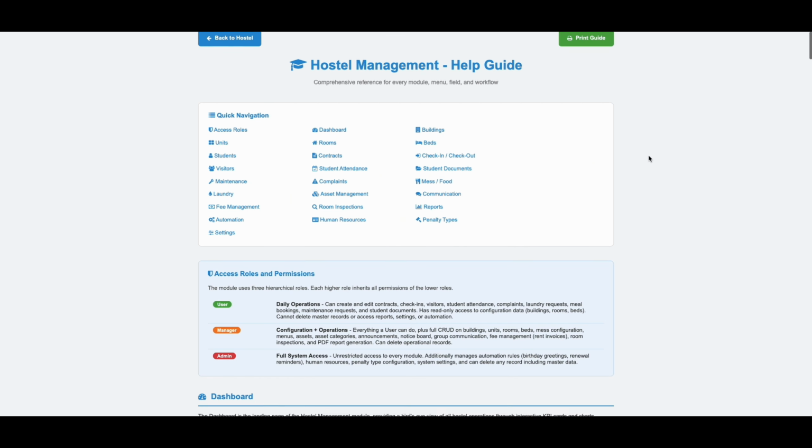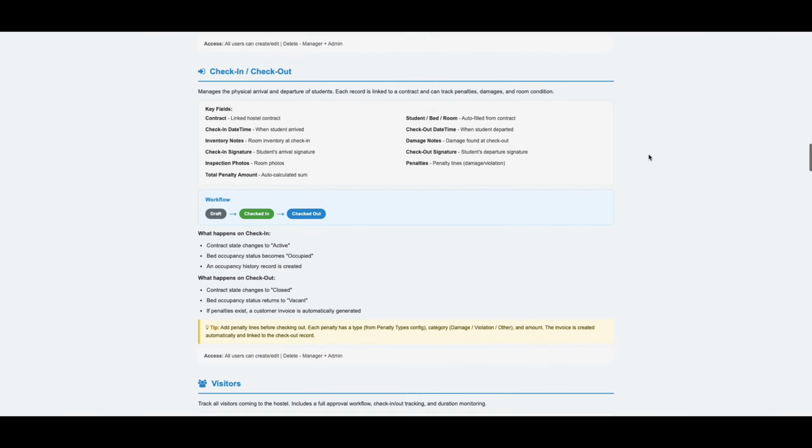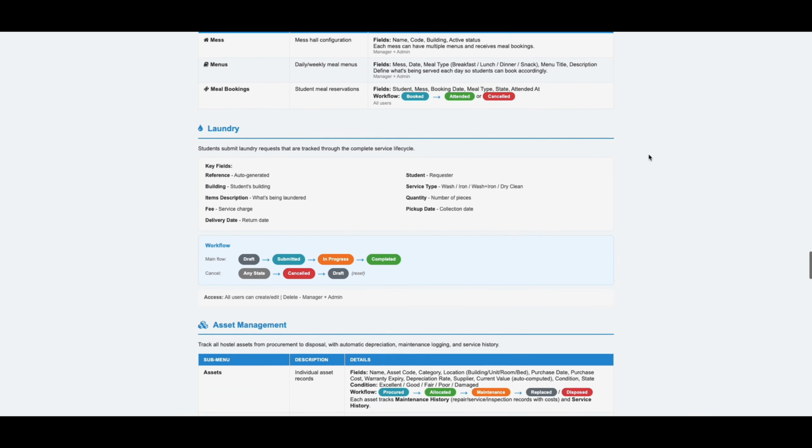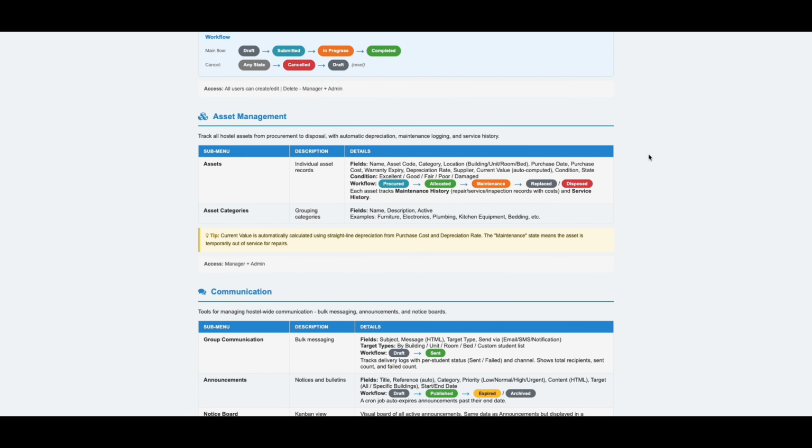Finally, we have the Help menu. This provides in-app help and guidance for hostel users, making it easier for new staff or wardens to learn the system and find answers without leaving Odoo.